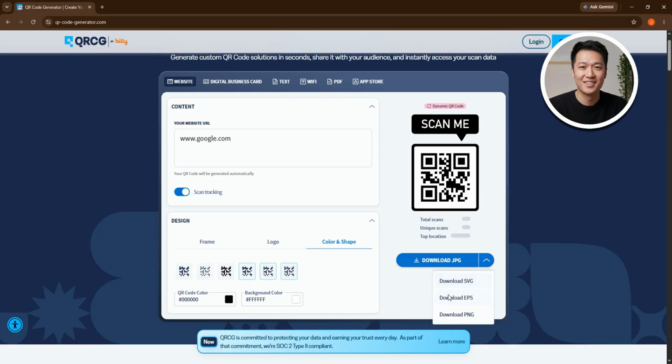Once you're done, you can click on the drop-down right beside the download option to choose how you want to download it. Then, just click on the download option and the QR code will be downloaded onto your device. You can then just scan it and you'll be redirected to the website link. And that's it. That is how to link with QR code.